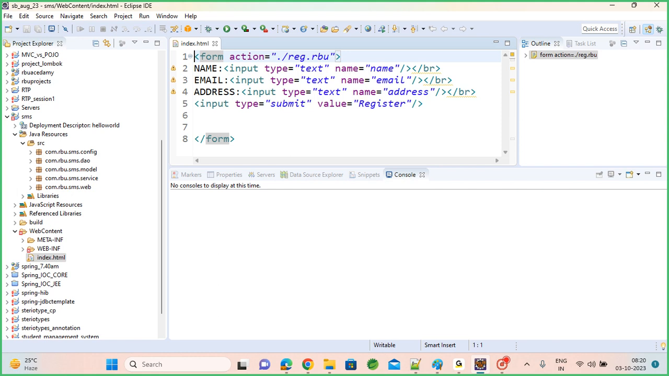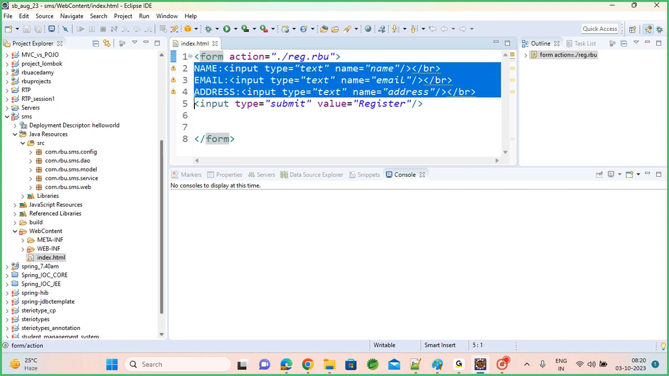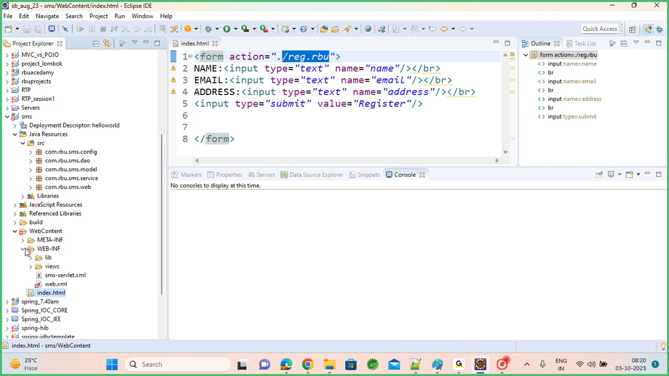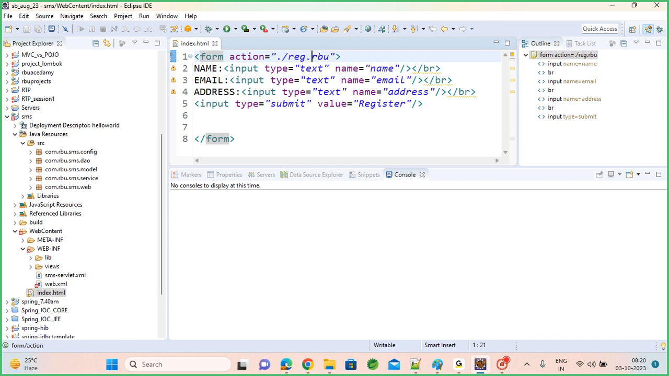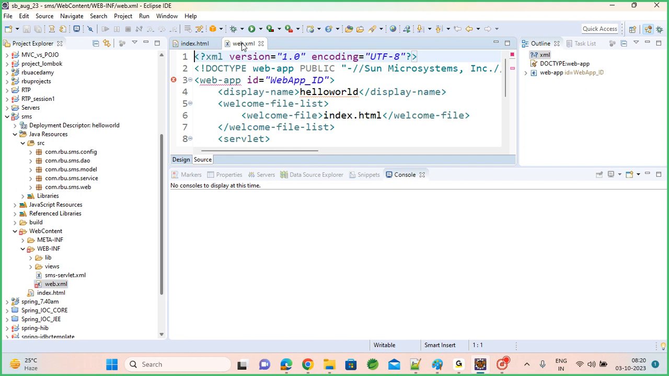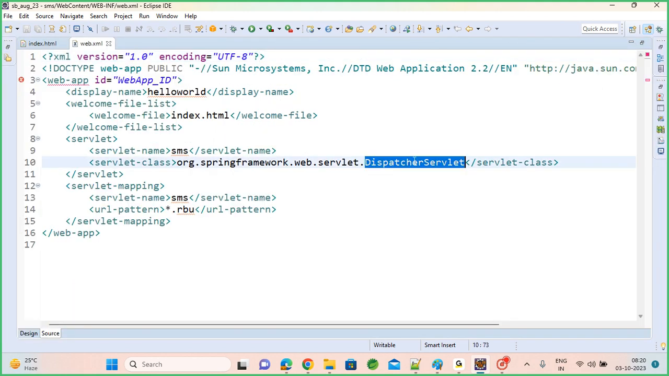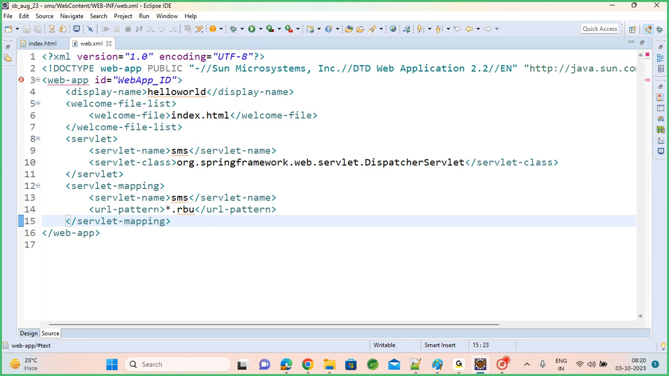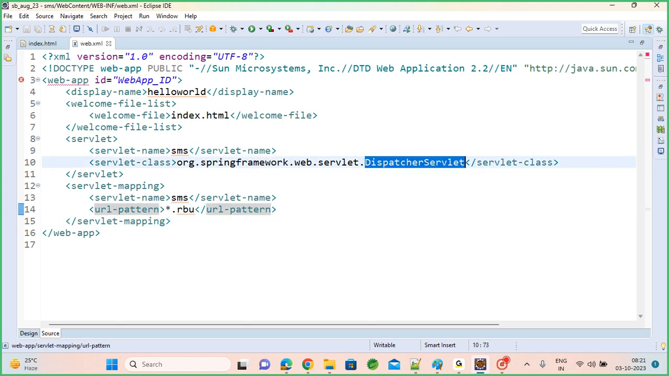In the front end, I have a /registration.rbu action with three parameters: name, email, address. I can have any number of views with multiple actions, all with the .rbu extension. Each action should go to the dispatcher servlet only. So I configured my front controller in such a way that every URL pattern with the .rbu extension must go to the dispatcher servlet.